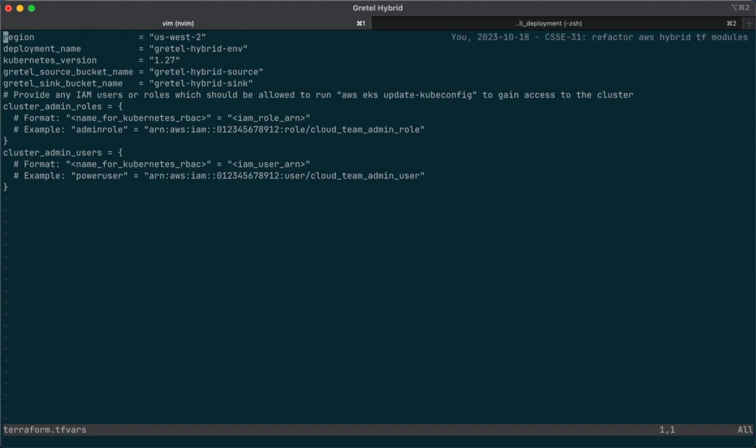You can see we have things like region, deployment name, Kubernetes version here. These defaults should be just fine for us. If you want to update your AWS region or change the deployment name, which will be used to name most of the AWS resources, you can do that. One call out specifically is we do need to update the source bucket name and the sink bucket name because AWS S3 buckets must be uniquely named globally, even across AWS accounts.